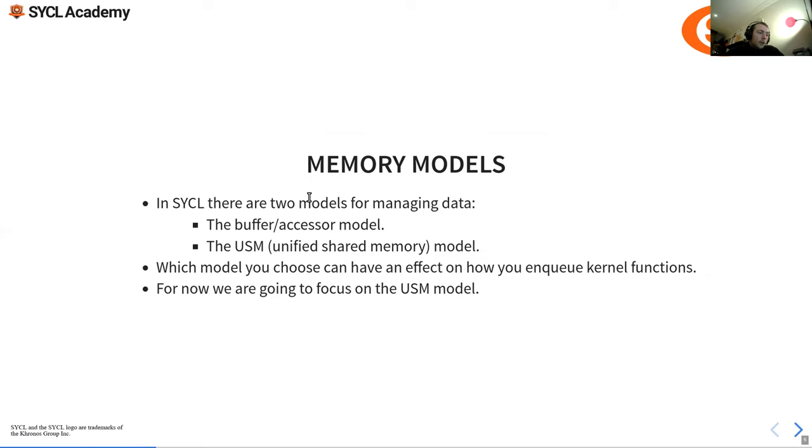So in SYCL, there are two models for managing data. The buffer accessor model, we're just going to mention this because we don't have time to get into it today. And unified shared memory. Unified shared memory involves explicit allocations, frees, sometimes memcopies, but not always. The model that you choose can have an effect on how you enqueue kernel functions. We'll see that in a bit. For now, we're going to focus on the USM model. You need to know that this is a thing in SYCL, but we're not going to cover it today, maybe in a future workshop.